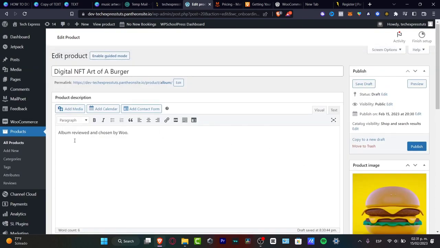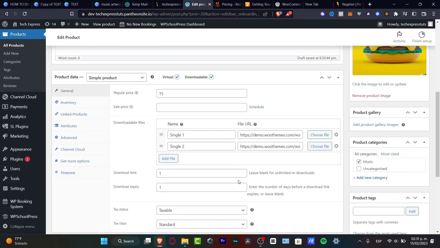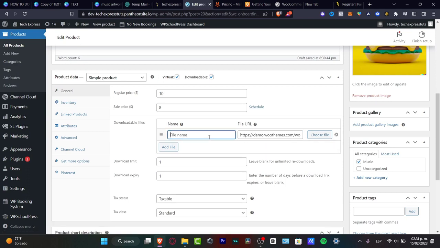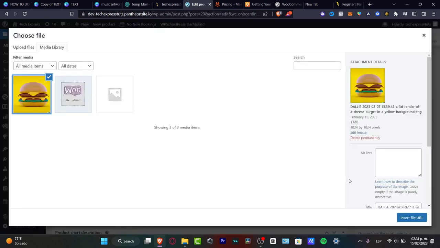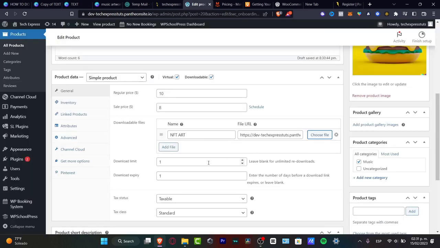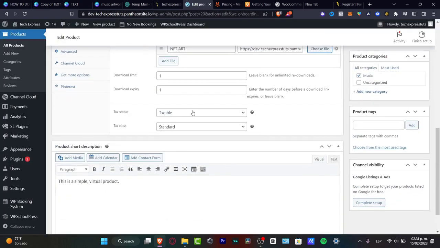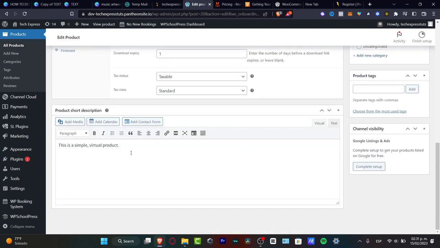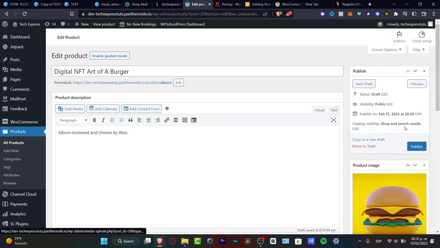Then what you want to do is fill in all your product description. With that being said, we can add the regular price. Let's say, for example, this is just $10. The sale price is $8. If you want to change the downloadable file, which is actually this one, I want to choose delete, and I want to delete this one. This is my NFT art, and I want to delete this file URL because I want to add my own. So choose the file that you just used, which is actually this one. And there we go. Download limit, only one, tax status taxable, tax class standard. This is a simple virtual product. Then what I want to do now is preview this, or you can publish it if you want to.